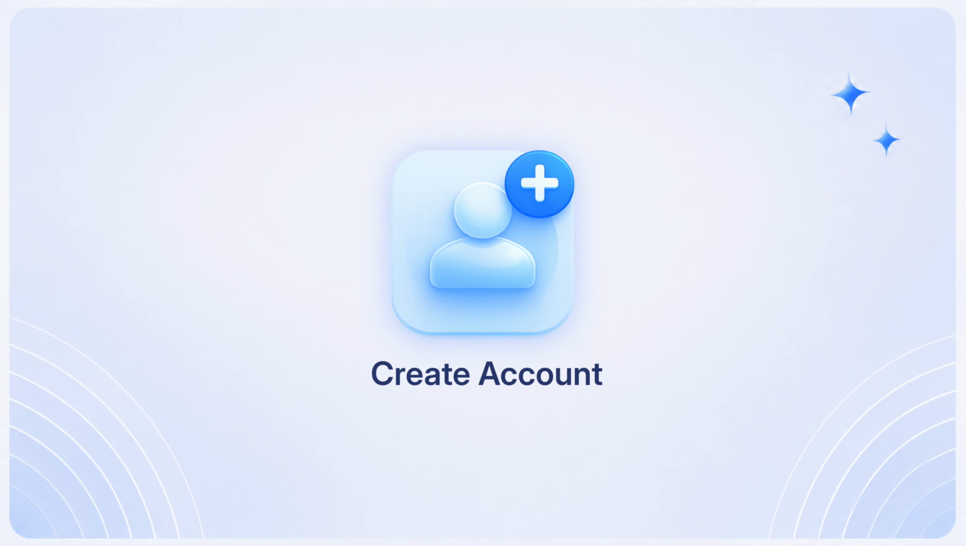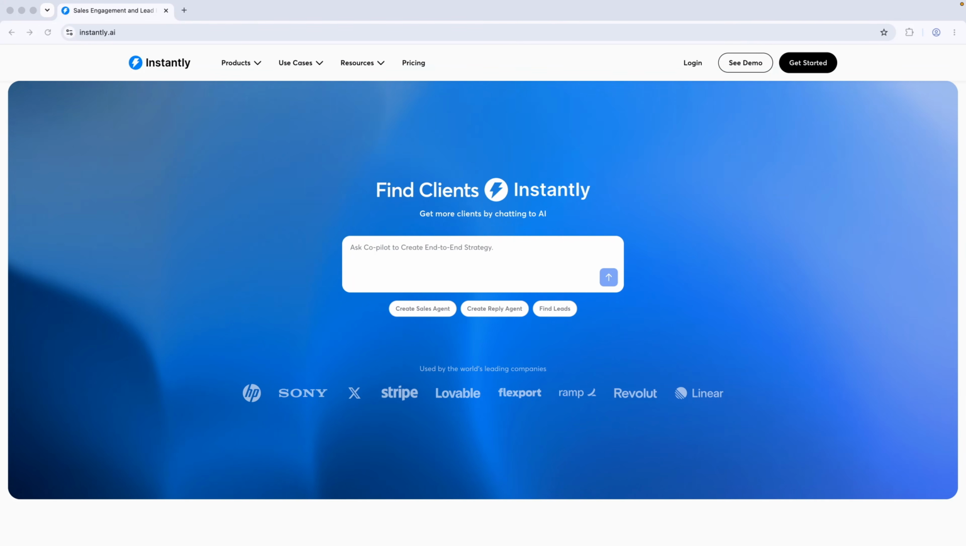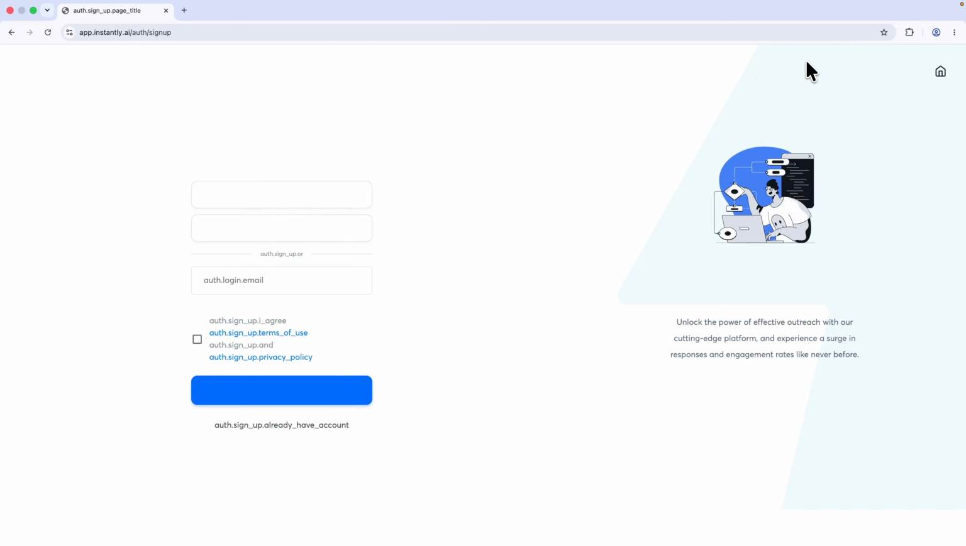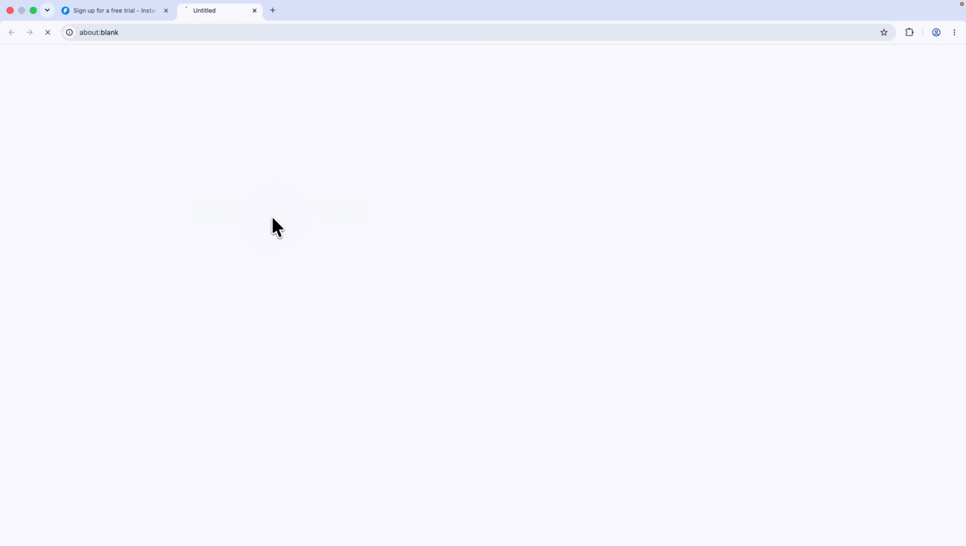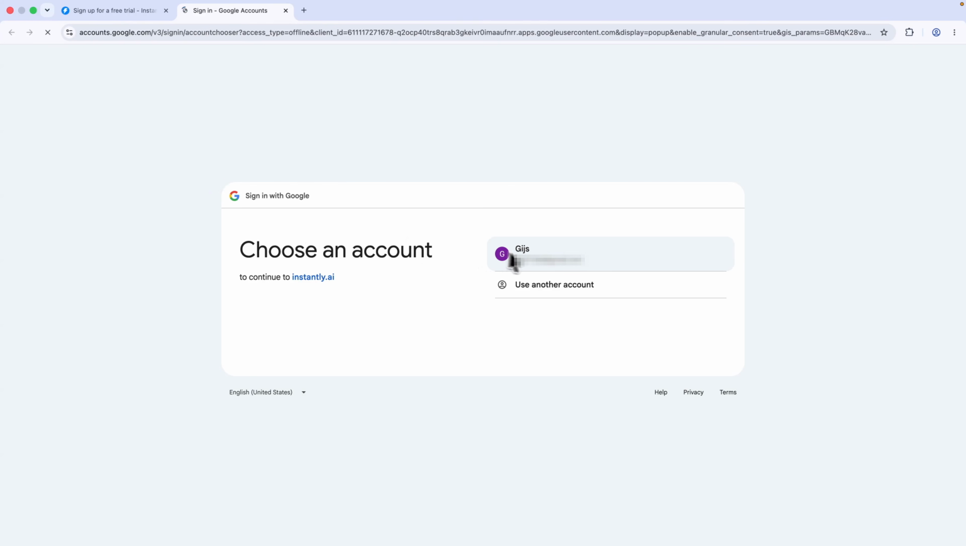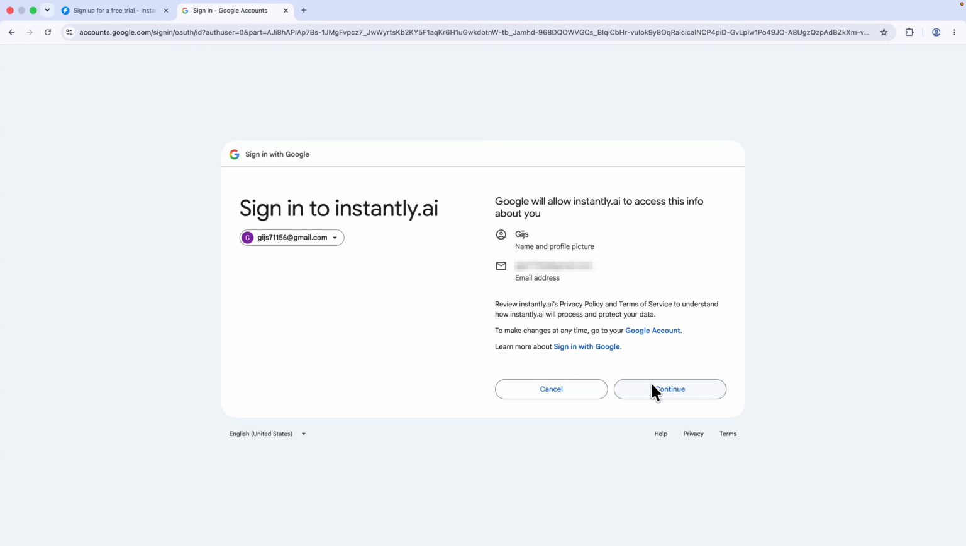The first step is to create your account. So go and click on Get Started. And here to create your account, you can use Google, Apple, or sign up with email. I will use Google, but before you choose one, you first need to accept the terms of use and privacy policy. Then click sign up with, in my case, Google. Select your email account and continue.